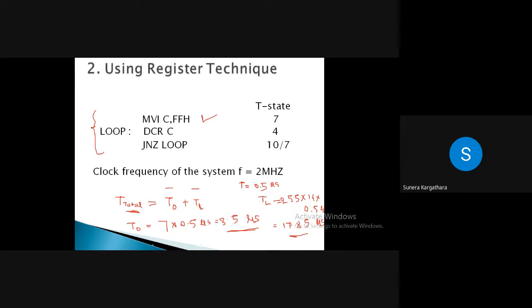So make sure student, yes, who is speaking? No idea. Okay. Student, whenever you are using the JNZ instruction, if this condition is fulfilled, if the zero flag is not set and it goes to the loop, it will take 10 t-states. At the last point, 254 times it will execute taking 10 t-states. But when you come out of the loop, at that time it will take 7 t-states.